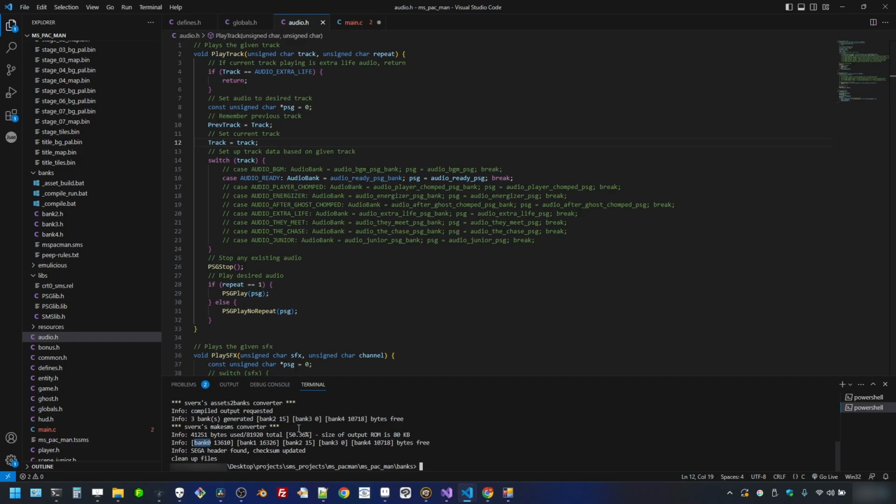Bank 0 and bank 1 hold our source code unless we're doing bank switching for code. We're not in this instance, like I said, because we're going to be below the 32K that bank 0 and bank 1 combined have for us. So we don't need to do any sort of bank switching when it comes to code. But this is giving us some information here.